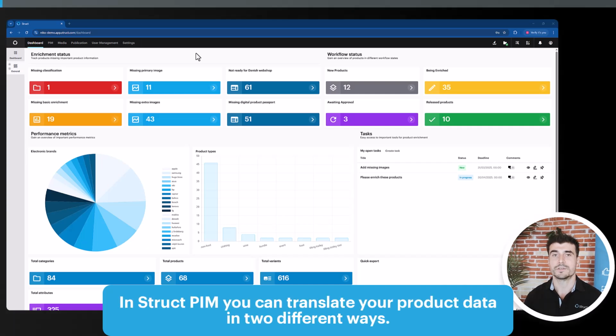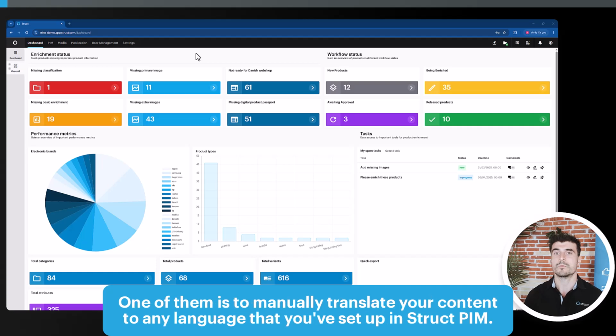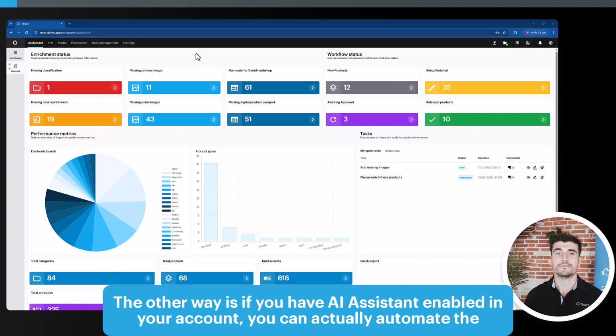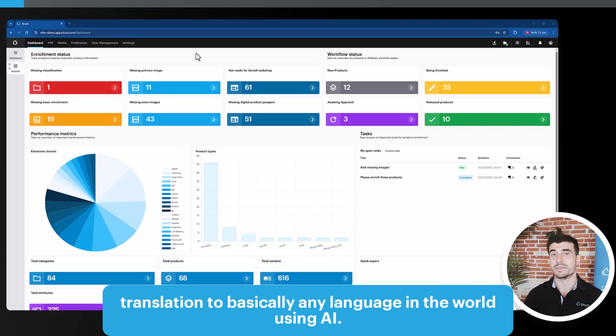In Struct PIM, you can translate your product data in two different ways. One of them is to manually translate your content to any language that you've set up in Struct PIM. The other way is if you have AI Assistant enabled in your account, you can actually automate the translation to basically any language in the world using AI.